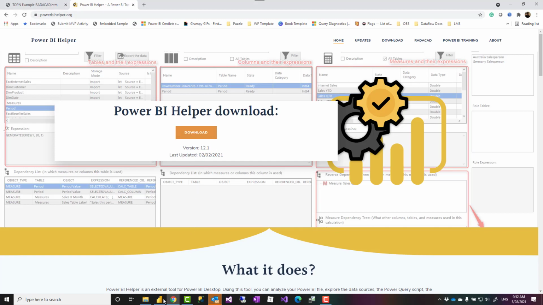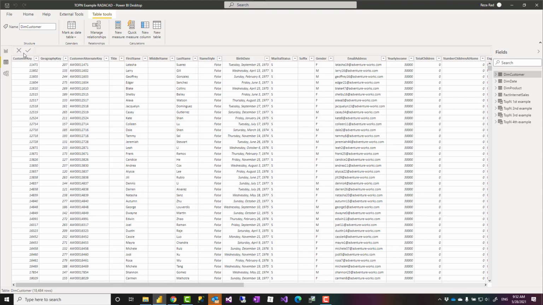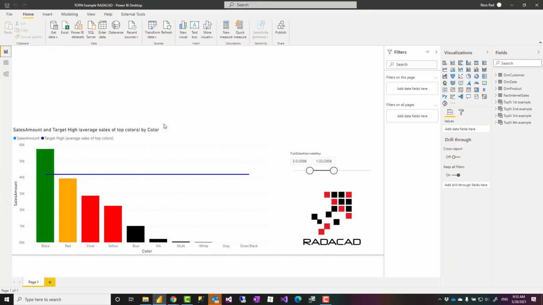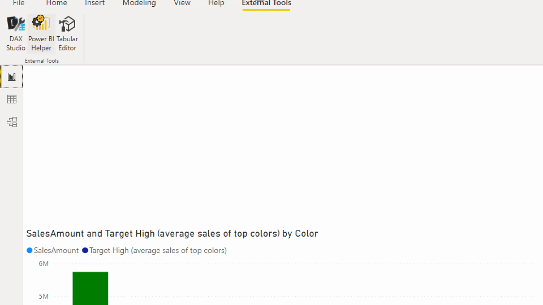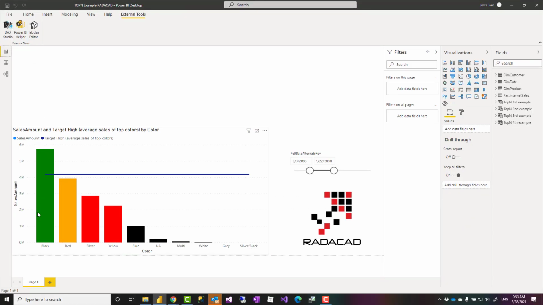Once you have that installed, open your Power BI file in the Power BI desktop, whatever file it is. Then go to the external tools and click on Power BI Helper from there. Alternatively, you can open it from the start menu. You should have Power BI Desktop already installed there.